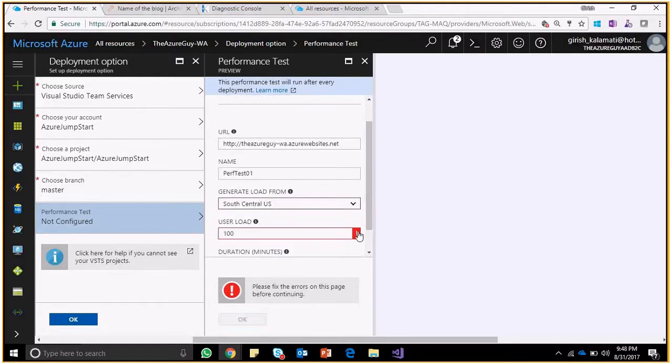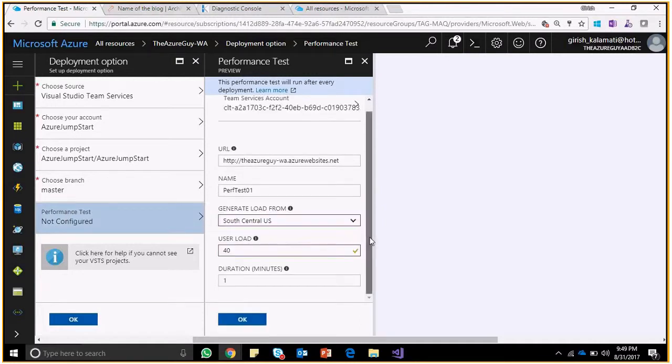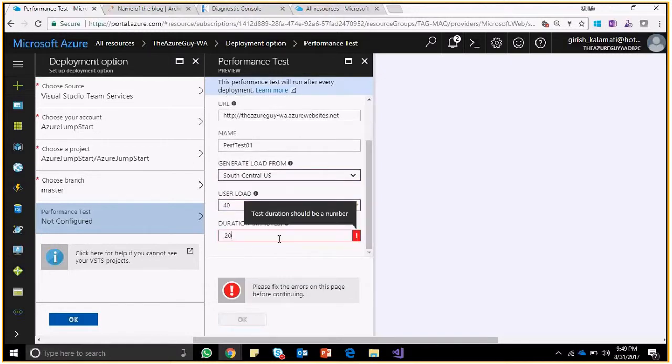100 is not accepted. Okay, for this free service plan, it can take up 40 users' requests, it is saying, because it has CPU limitations. The duration says 1 minute. Let me try 0.6, 0.20. No, it's not taking. It won't take 20 seconds, so the minimum is 1 minute.